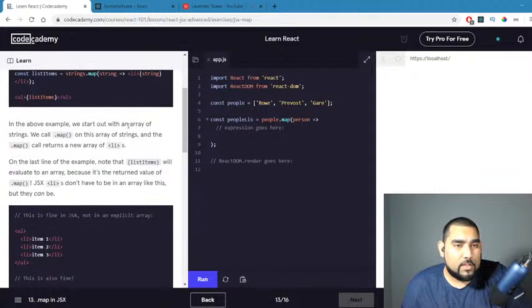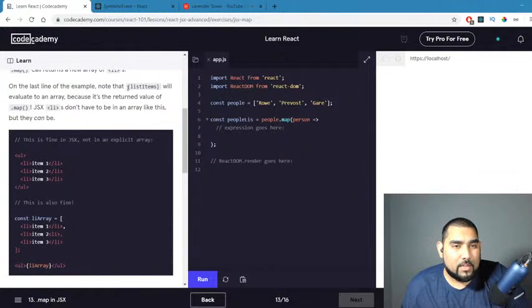In the above example, we start out with an array of strings, we call .map on this array of strings, and the map call returns a new array of LIs. On the last line of the example, note that listItems will evaluate to an array because it's the return value of a map.